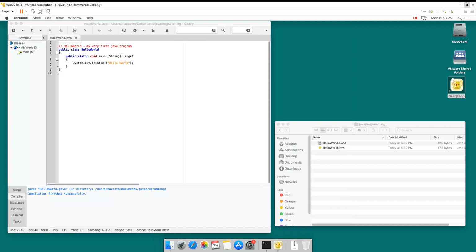So there you go. As far as you're concerned right now, you have a complete environment running. You've installed Java and it's running properly. You've installed Geany. You can run your programs. You can edit and so on. So the last thing I'll show you is what happens if there's errors.